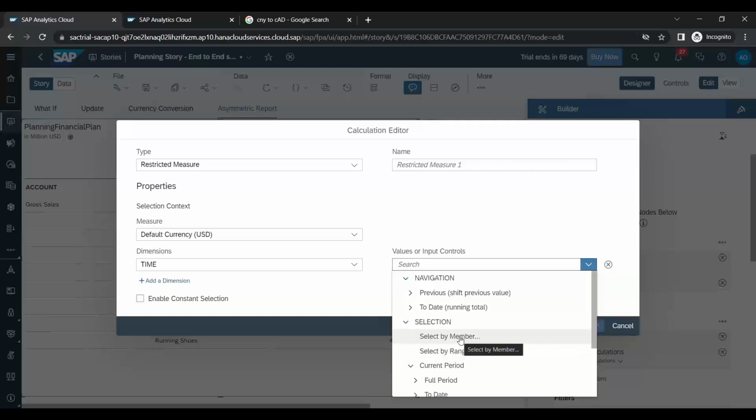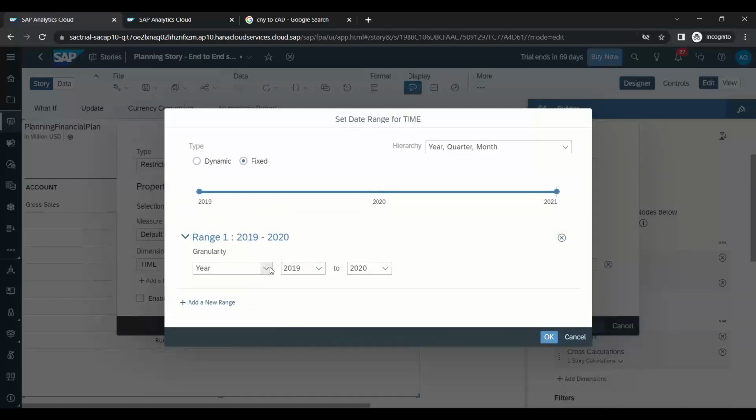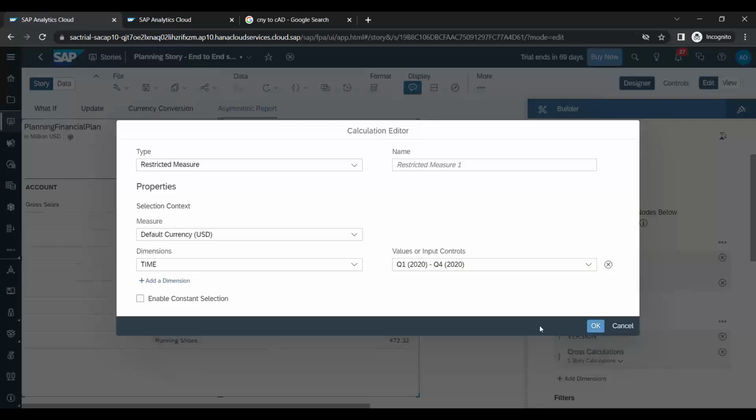maybe I will add a member or range. I will add a fixed range where user can choose up to quarter, which quarter they want to see. Yes. So only 2020 we will consider Q1 to Q4. So let user decide. I don't want it to be also hard coded. Yes. So I will add this range and I will say gross sales Q2 2020 actuals. So this is my actual gross sales depending on the filter what user will choose. Yes. So I click on OK.